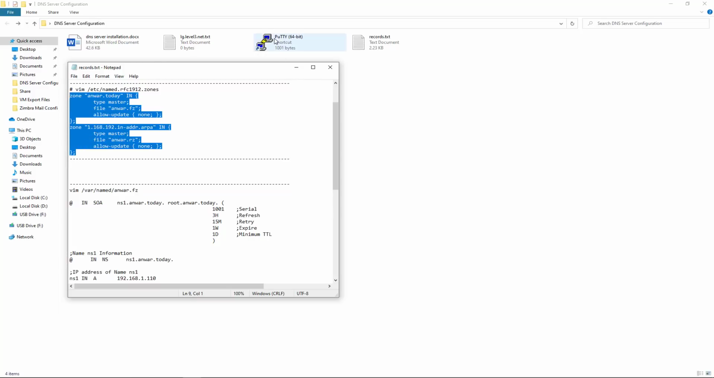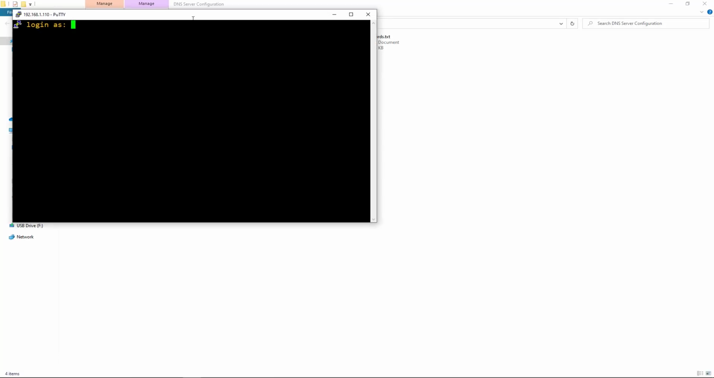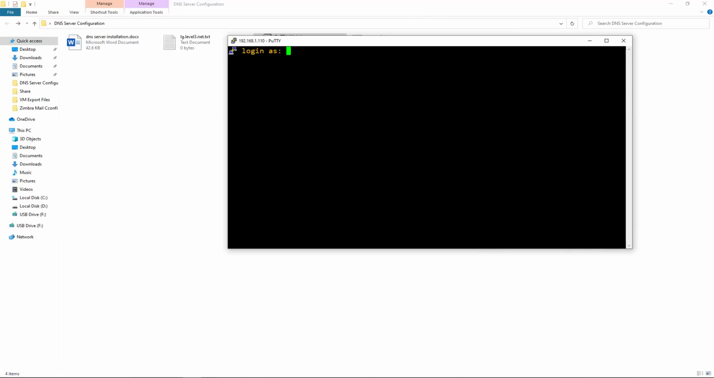Let's open PuTTY. My server IP is 192.168.1.110. So my username is root, and I'm giving my password.